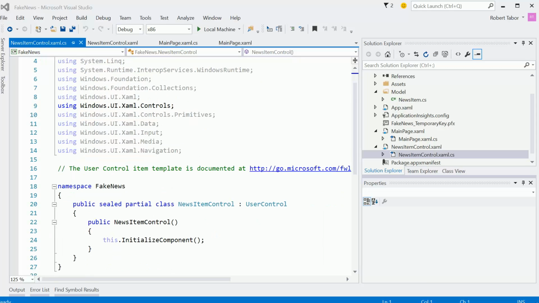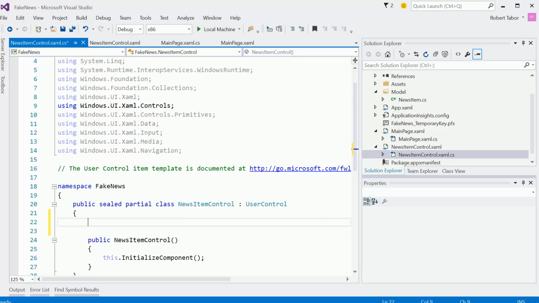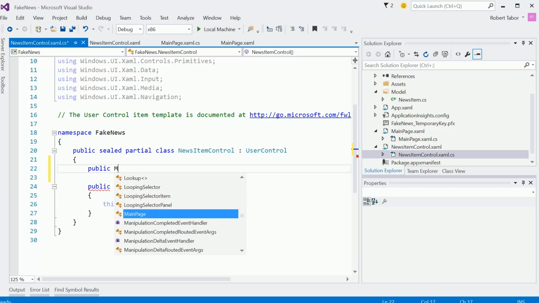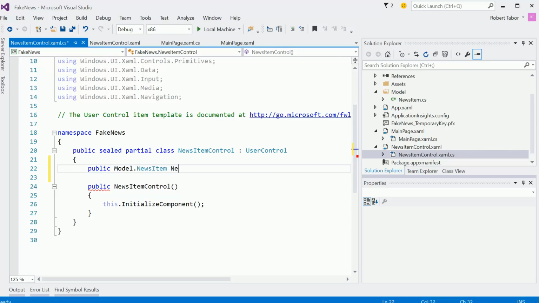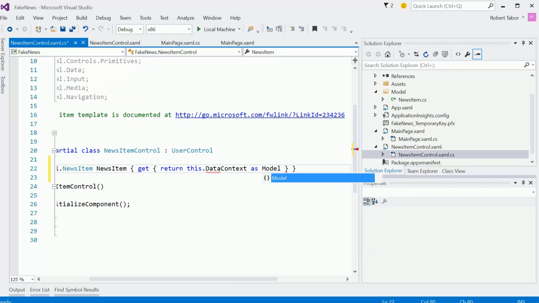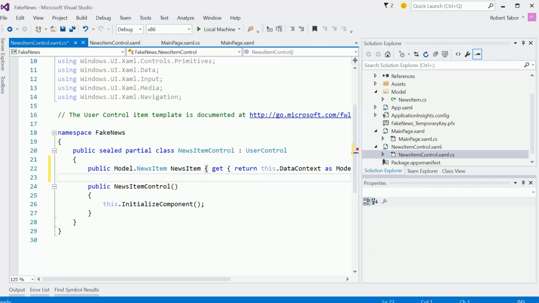And you remember there were two things that we needed to do here. First of all, we need to do something like this: public model.newsItem news item, and we'll just do a getter on this, right? So get, and we'll return this data context as model.newsItem. And that was all very templated. You could pull that directly from the cheat sheet.